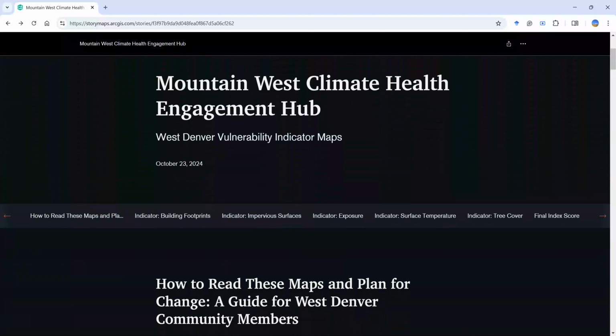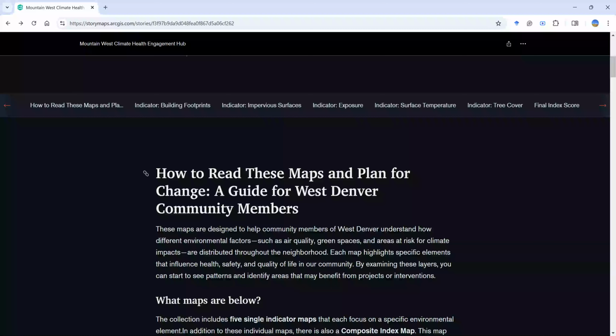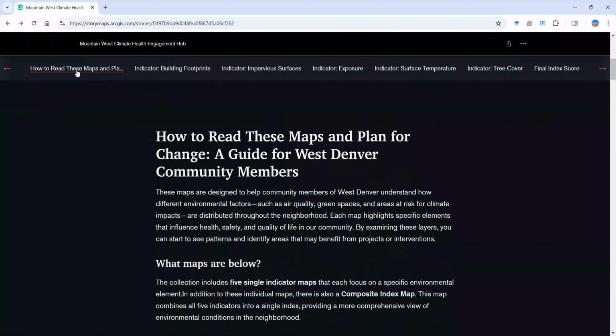To navigate this story map website, you'll scroll from top to bottom. As you scroll down, you'll see that several tabs or hyperlinks appear across the top for each of the maps that we've included. There are 5 indicators we use to identify environmental conditions that signify a problem to be addressed and therefore potential locations for projects or other solutions that would improve climate and health. The 5 indicators include building footprints, impervious surfaces, exposure to environmental hazards and air pollution and other toxins, surface temperature, and tree cover.